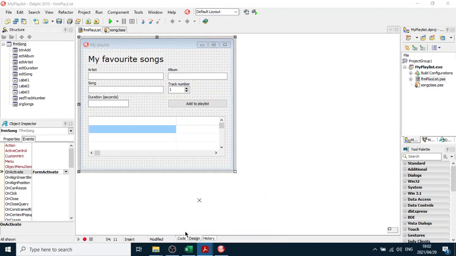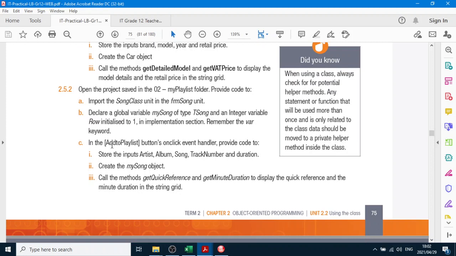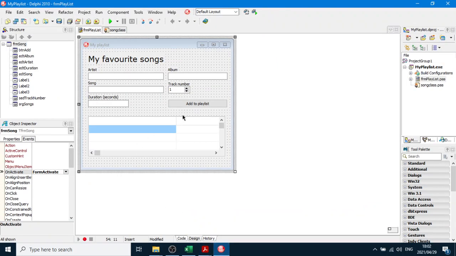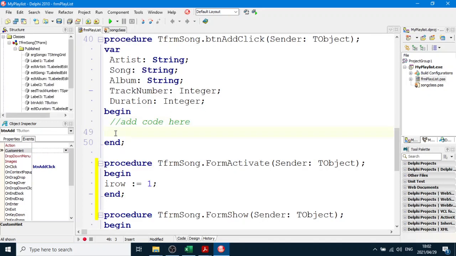Now we declare the global variables. Now the add to playlist button. In that button we're going to store the inputs and create our object. So add to playlist, we've got all these inputs over here: song, artist, duration, and album, and track number. Now remember, track number and duration have to be an integer data type. So we double click add to playlist, and we get sartist, and we've got variables here already.